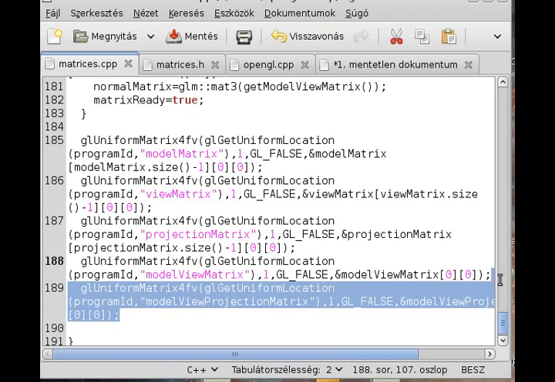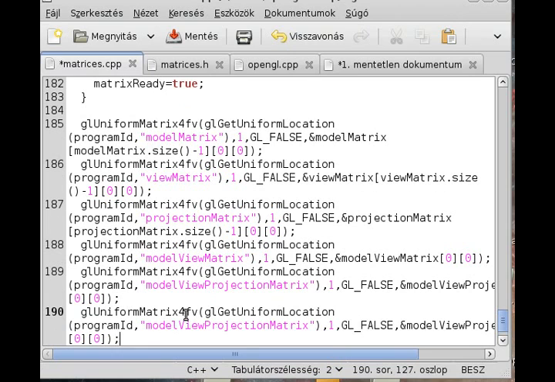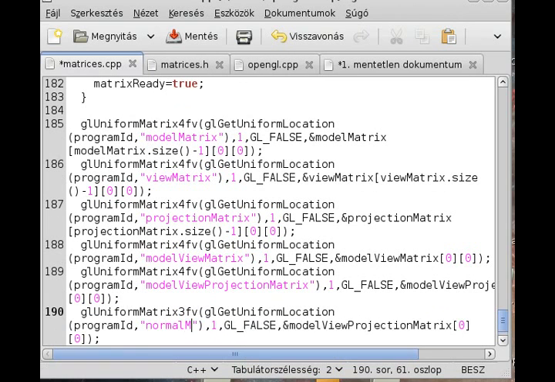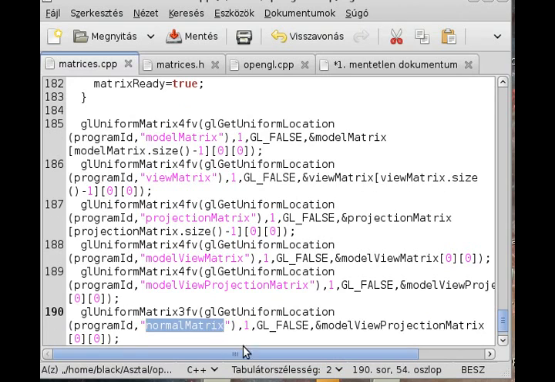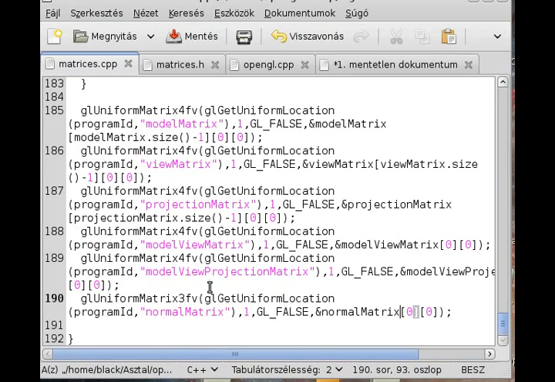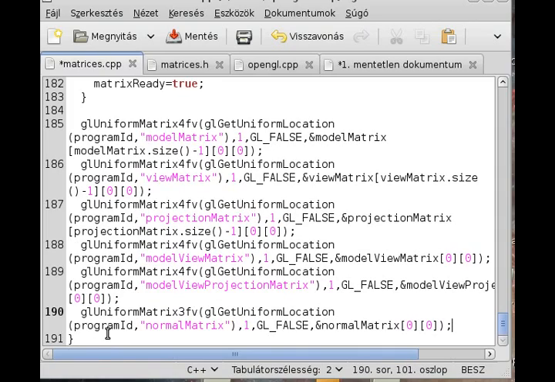And the last one is the normal matrix, although we need to modify this one right here because it's a three-dimensional matrix, and I just call this normalMatrix. And right here I'm just getting the address of the normal matrix. That was perfect. Simple enough.